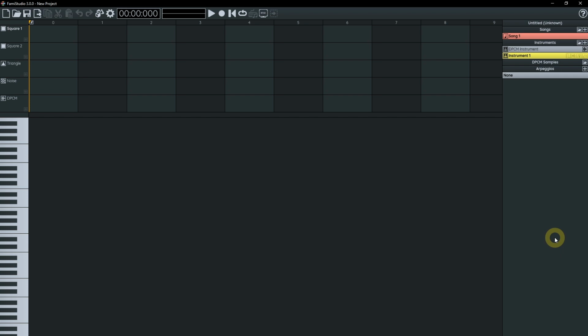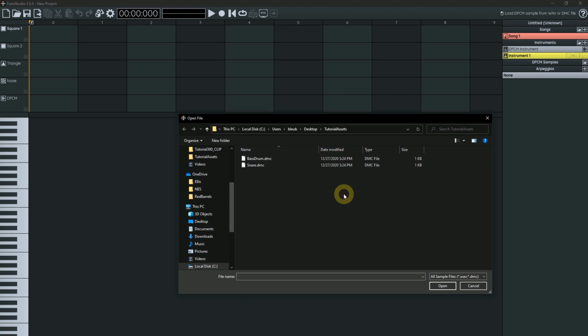So I mentioned samples earlier. What does that mean? DPCM samples were very low quality samples that the NES supported. We can load samples in our project by clicking the little folder icon next to the DPCM samples section of the Project Explorer. There is a link in the description of this video to some assets that are needed to complete this tutorial. It's a zip file, and inside the zip file are going to be 2 DMC files.